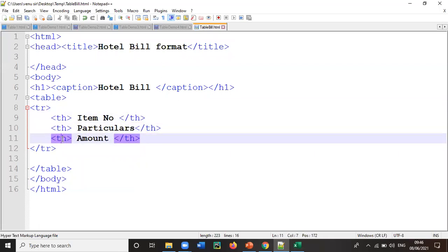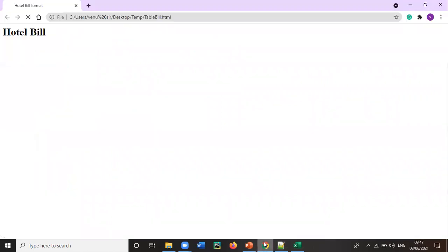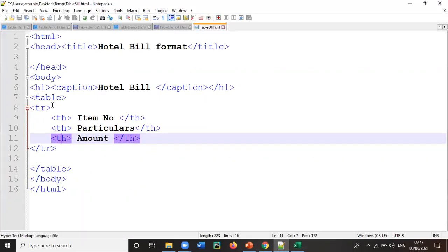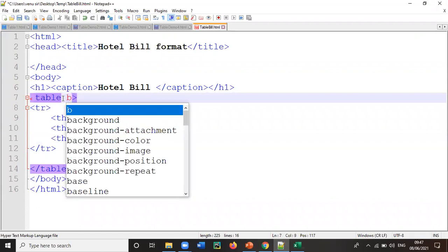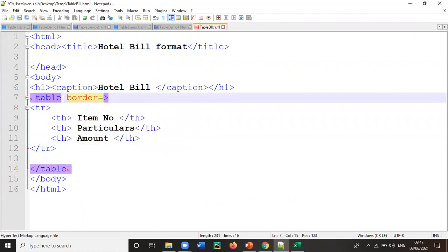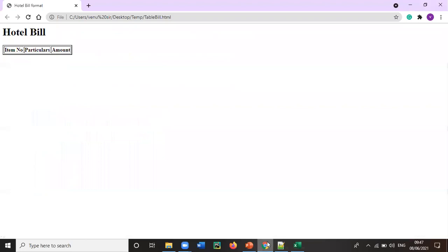The column contents can be given using the TR tag or the TD tag. Now refresh this. You can see item number, particulars, and amount are added. The table is not visible because we have not added the thickness of the table. How do we add it? Let's say border is equal to 2. So the table border thickness will be specified. Now you can see the table is added over here.